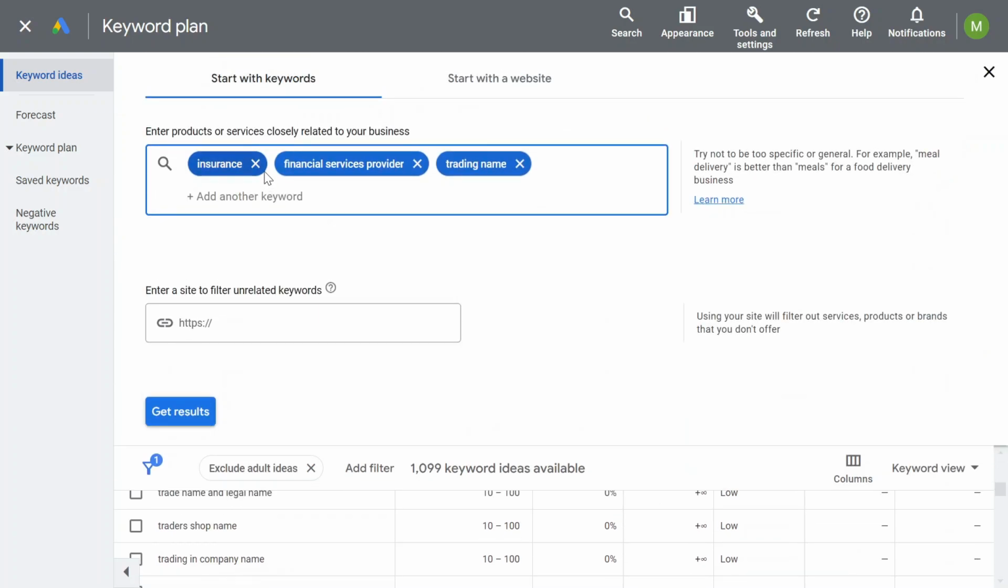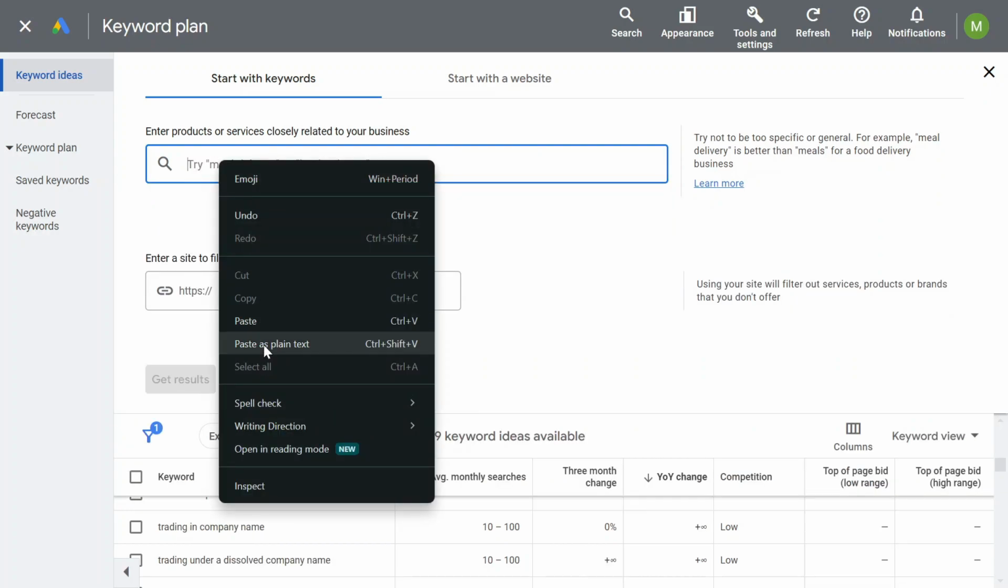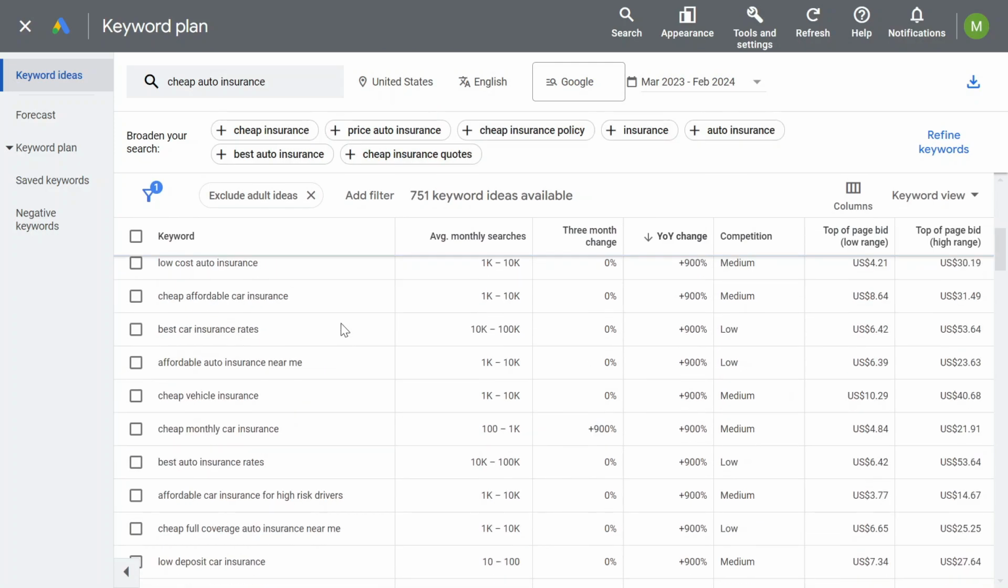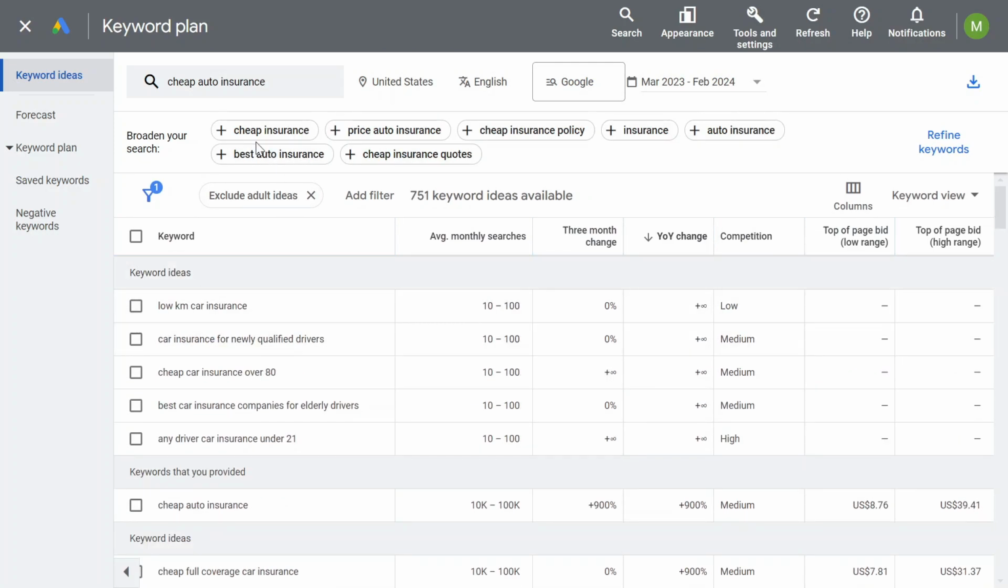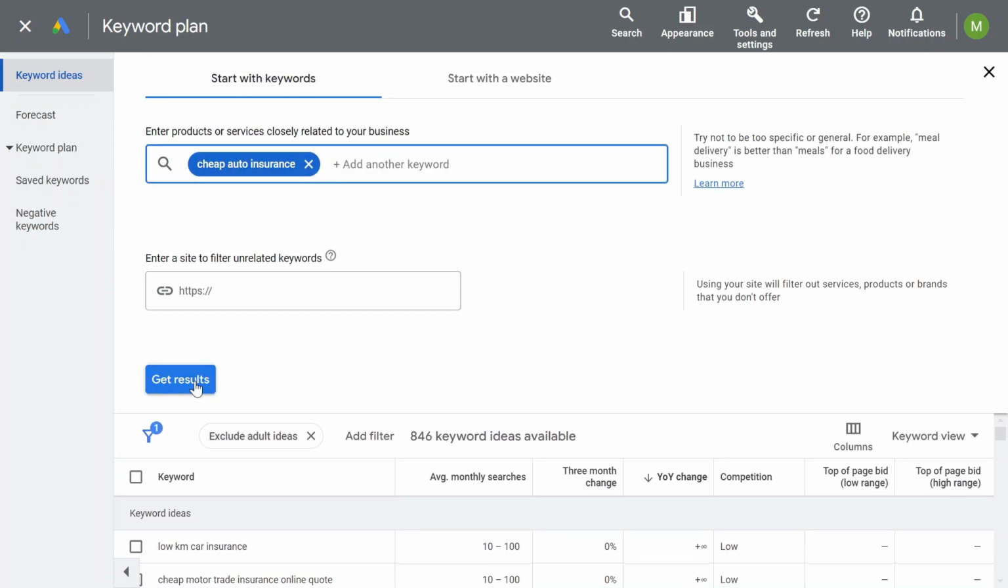The next step is that you can open a new window, or you can clear all these keywords and add this cheap auto insurance, and then click search results. Again, as we did previously, we can add these keywords: price auto insurance, cheap insurance policy. Just add this maybe. Okay, we'll just remove it and we'll focus on cheap auto insurance.